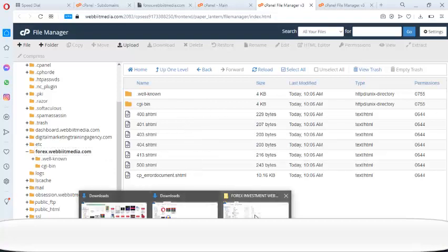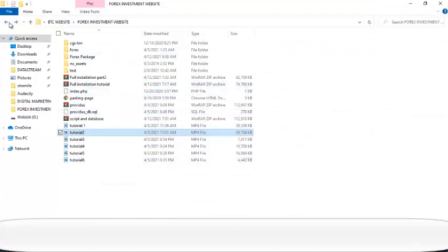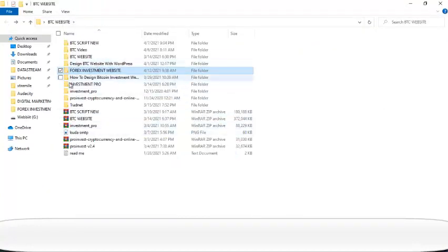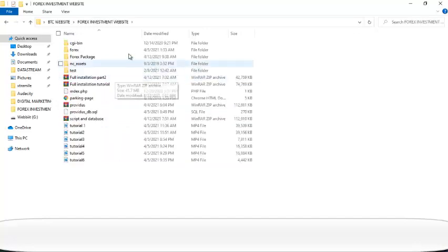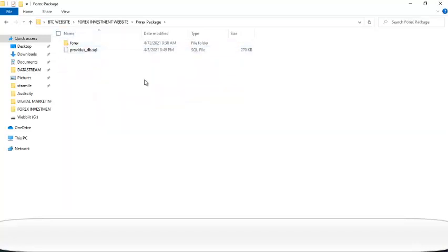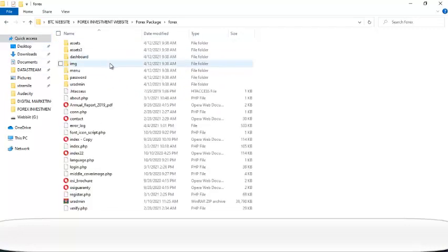So now let me go to where I have the software that I want to use. So this is the software that I want to use. I'm going to tell you how you can get access to this software, the Forex investment website. So if I open it, you see all of the packages inside the Forex. This is the particular Forex package, right? This is the one I need here. So let me just open and look at it here. This is exactly what I need right here.